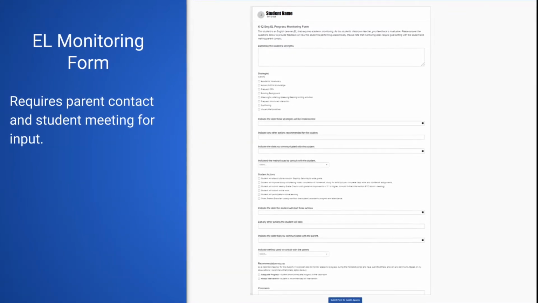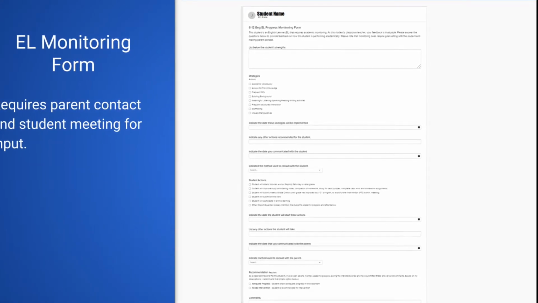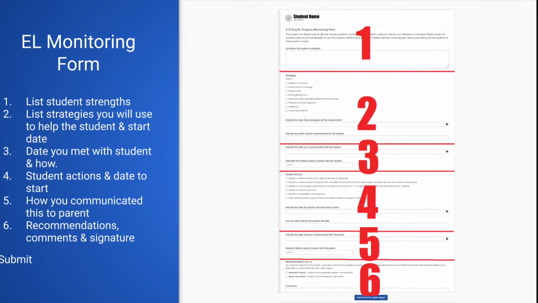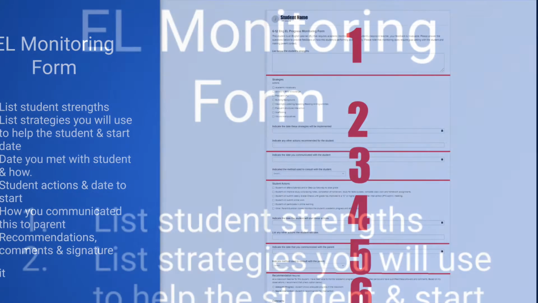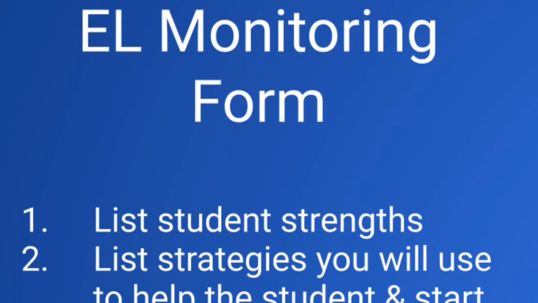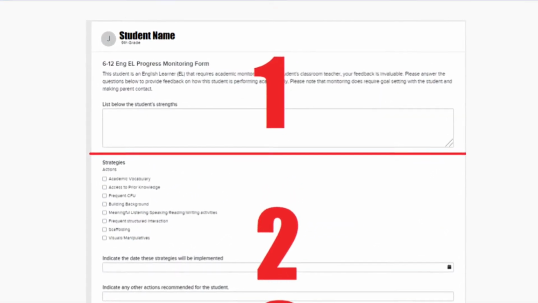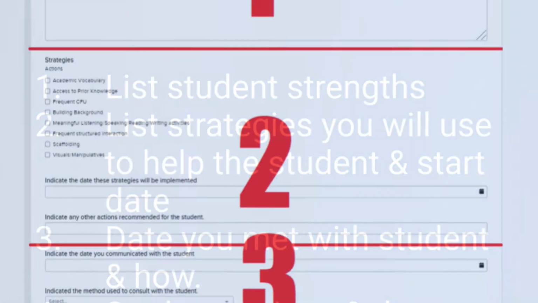Let's take a look at the EL monitoring form. The form requires the teacher to make parent contact and hold a meeting with the student for his or her commitment to actions. To help understand the form, I have broken it down into 6 areas. In Area 1, the teacher will list the student's strengths. Area 2 includes strategies for the teacher to think about and apply with a start date in order to help the student succeed.